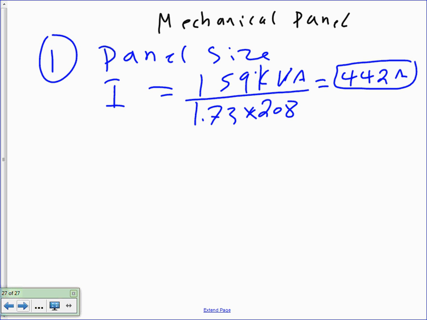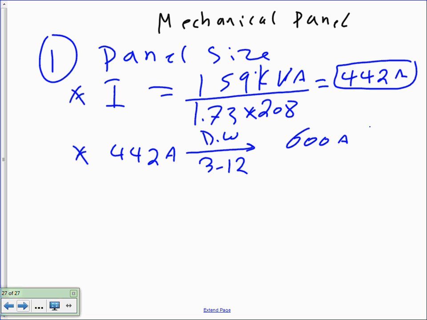So then you take the 442 amps. Take it to 3-12. What's your next standard panel? 600. Thank you. 600 amps. What's your next standard down? 400. Now here's a judgment. I either go 600 or 400. See the jump in the difference?